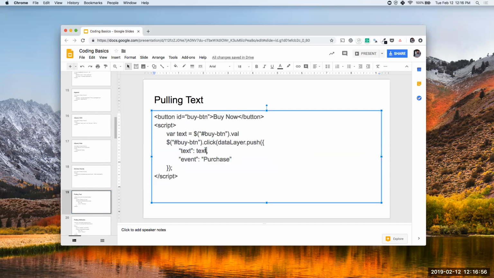So we've got text, we want that to be text. So this is a custom attribute. And then we put a comma. It's very important when you're doing this. You need to have a comma behind each one, apart from the last one. Otherwise it won't work. And then you're pushing a purchase event, right? So when someone clicks on the buy button, now in your event you're going to be able to say, okay, they clicked on buy now or subscribe now or order now or whatever text that button had.